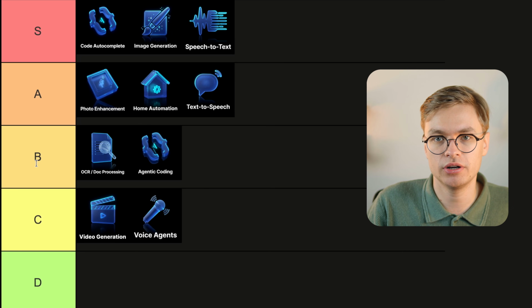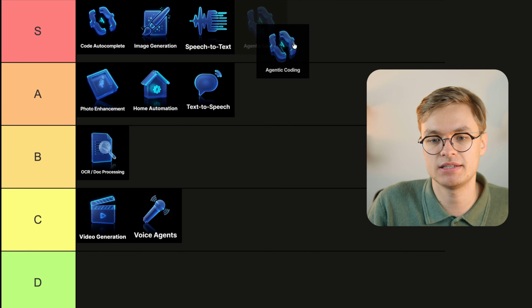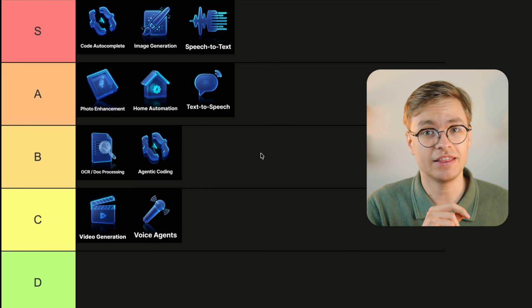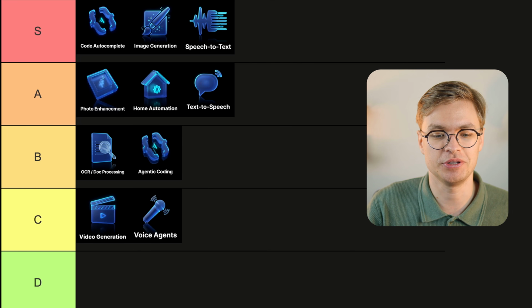As models get stronger, I expect it to move into A or S tier, especially as local models will catch up as well. You know what isn't A tier yet though? AI chats, a traditional use case.